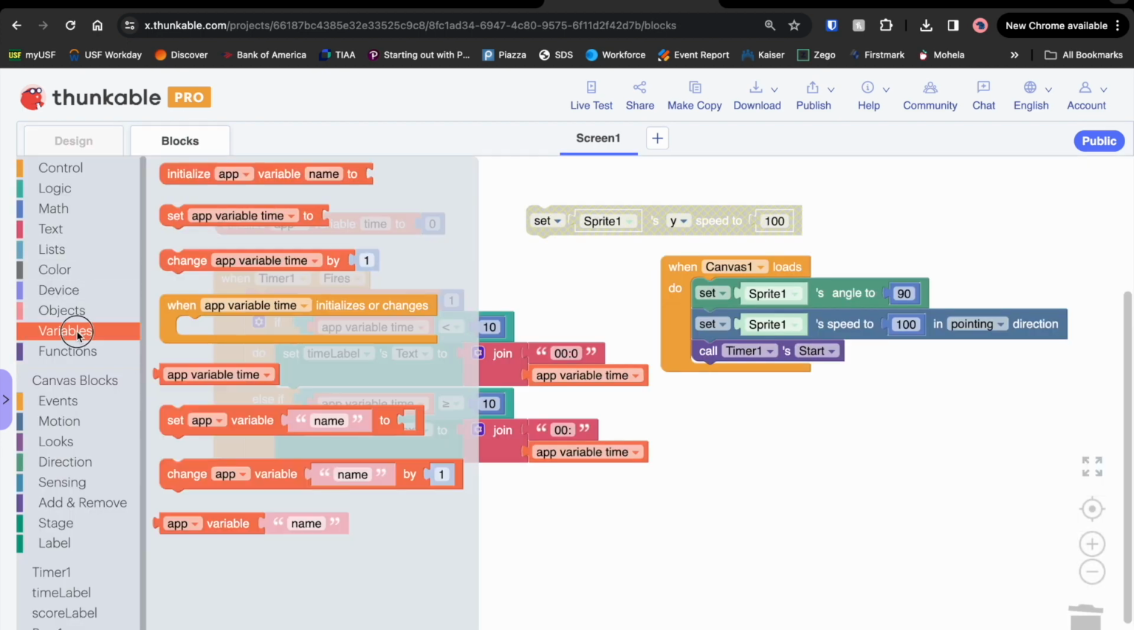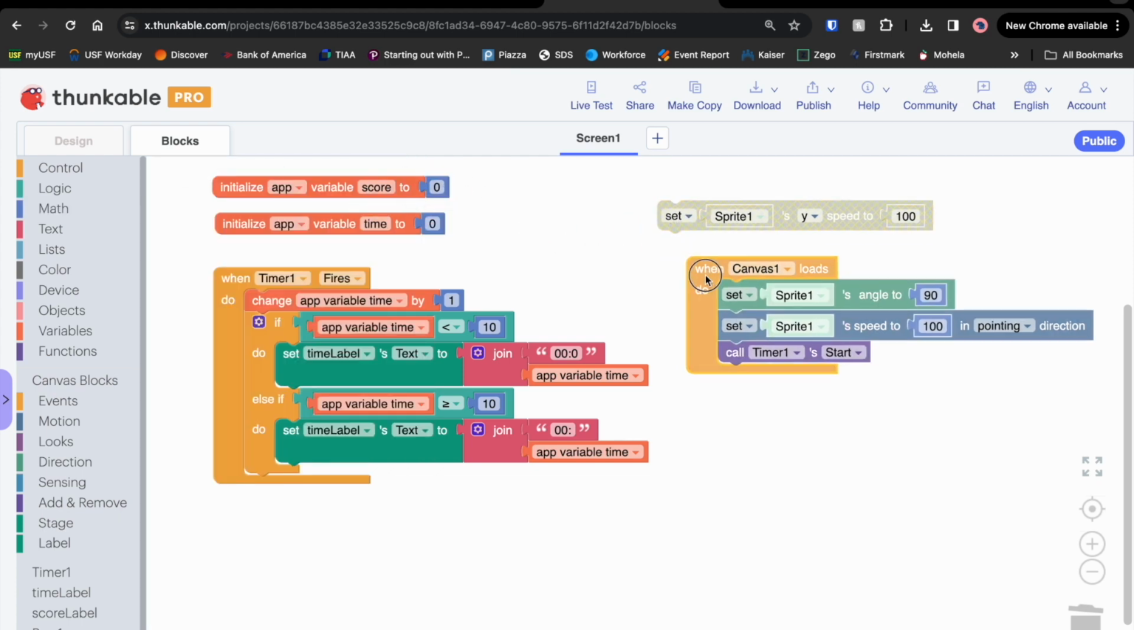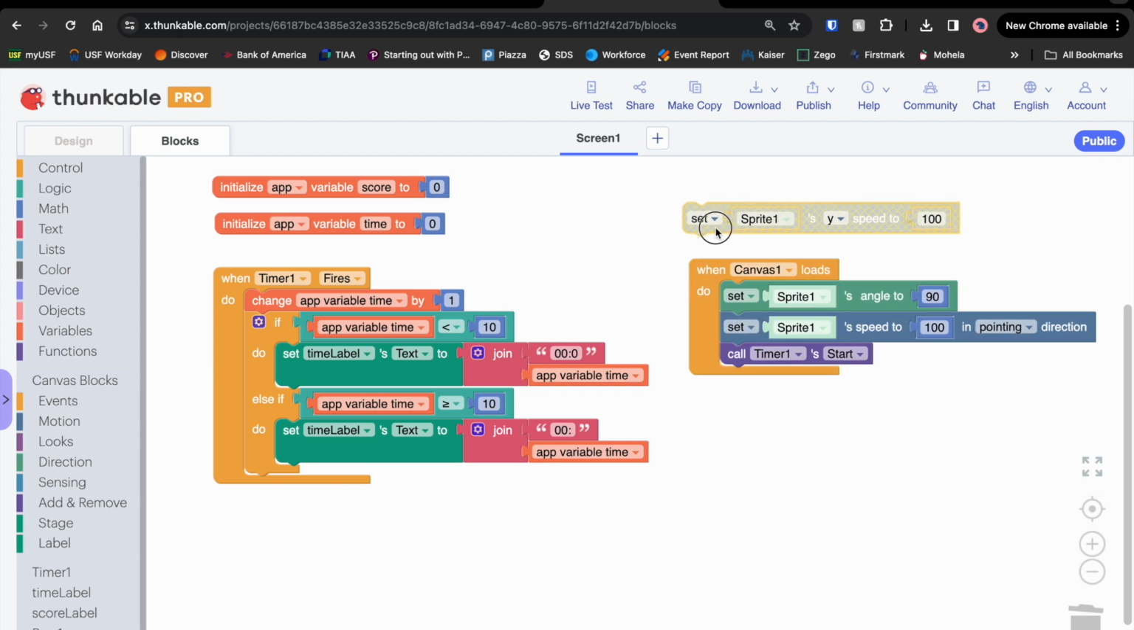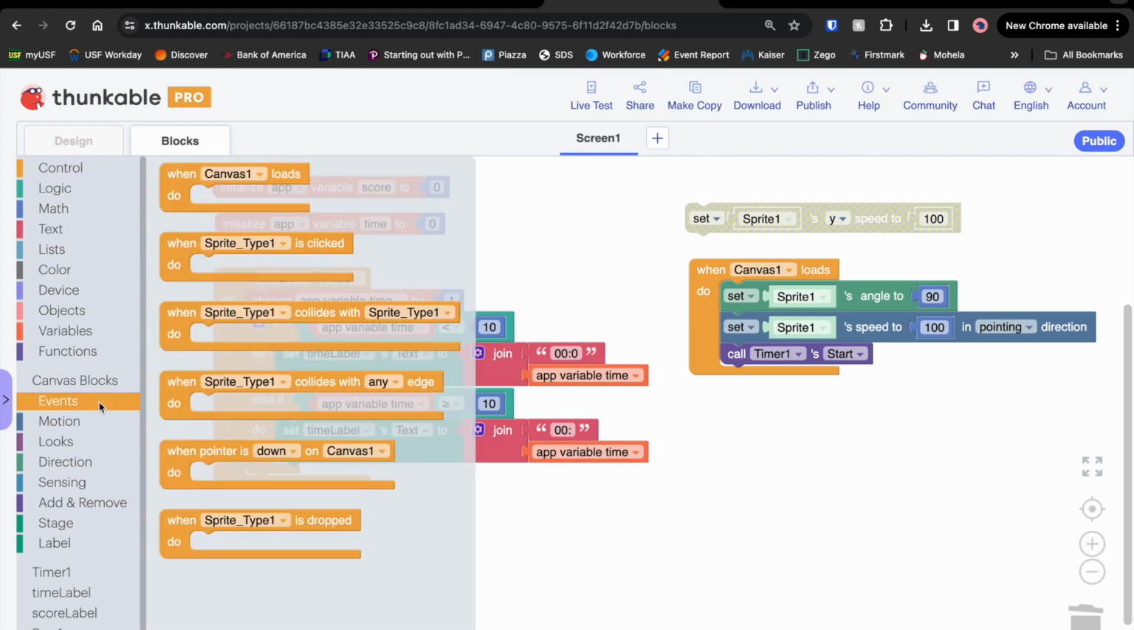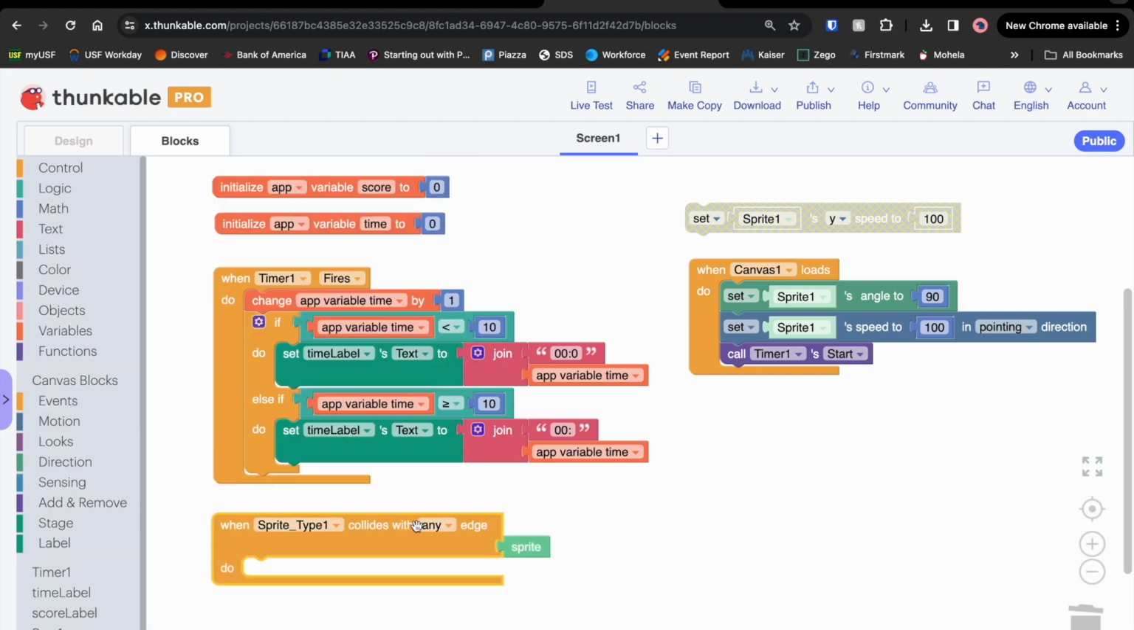So I'm going to create a variable for this score. I'm going to call this app variable score. The score is initialized to 0, and the score increases every time the ball hits one of the edges of the screen, either the top or the bottom edge. So let's go ahead and grab out the event handler for that, which is when a sprite collides with an edge. In the case of our app, the ball will only ever collide with the top or the bottom edge.